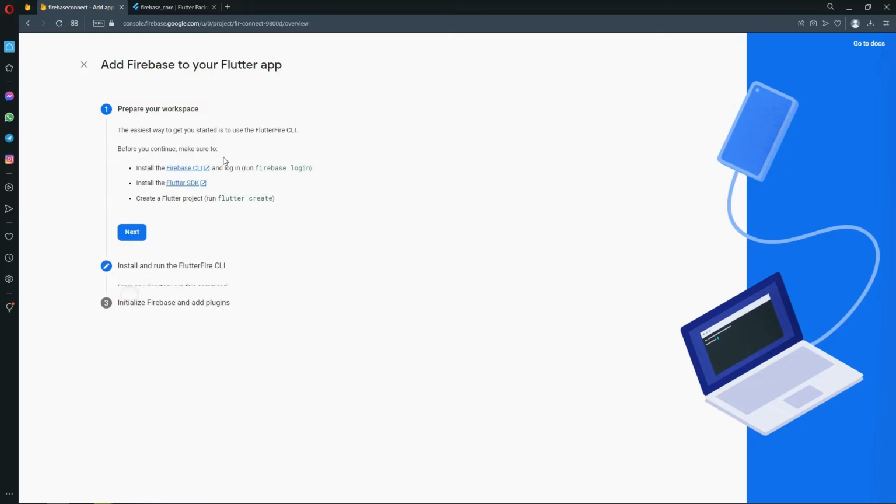When you have done the installation for the first time, you will need to use the Firebase login. You will have to log in using the same email and password that you use to log in to the Firebase console, so that you connect your Firebase CLI with the Firebase console. I've already done that, so I won't be doing this again, and it's pretty simple.